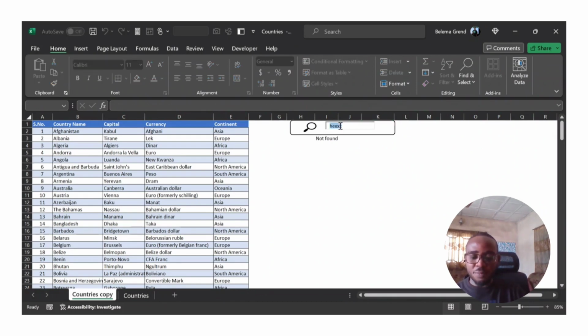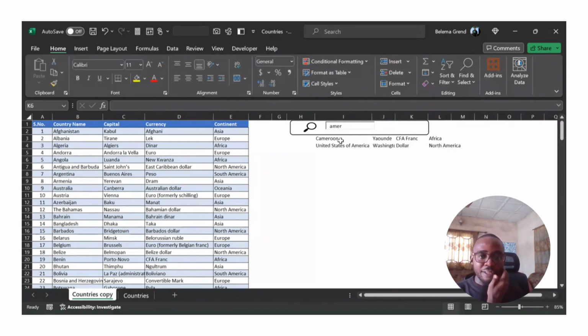So if I type America, so AMER, Cameroon also has AMER in its spelling, as well as the United States of America. So the formula is really coming in. So what do I need to do next?